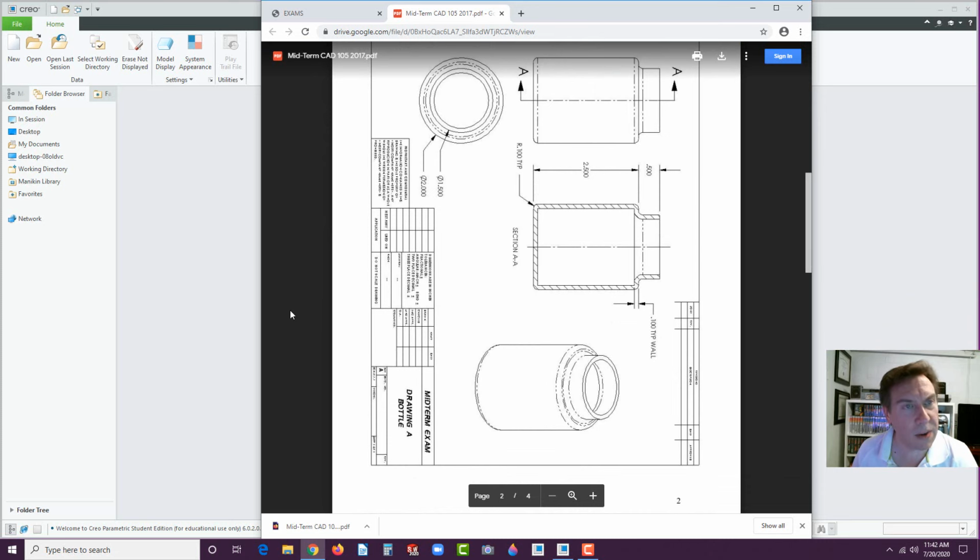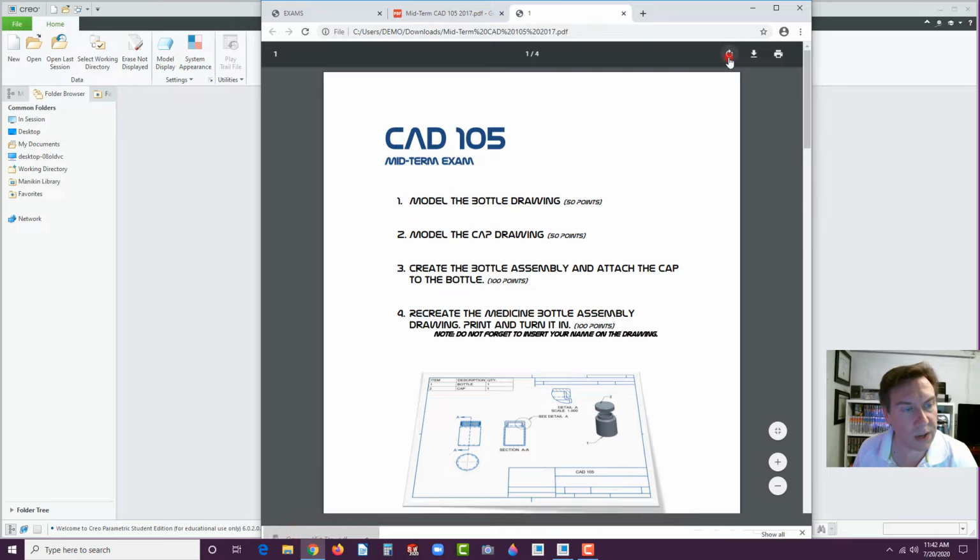Now I would recommend starting off with the bottle. I've seen students who go with the revolve method for this and they draw that profile. Be aware by doing that, and actually let me go to the downloaded version so I can rotate it.